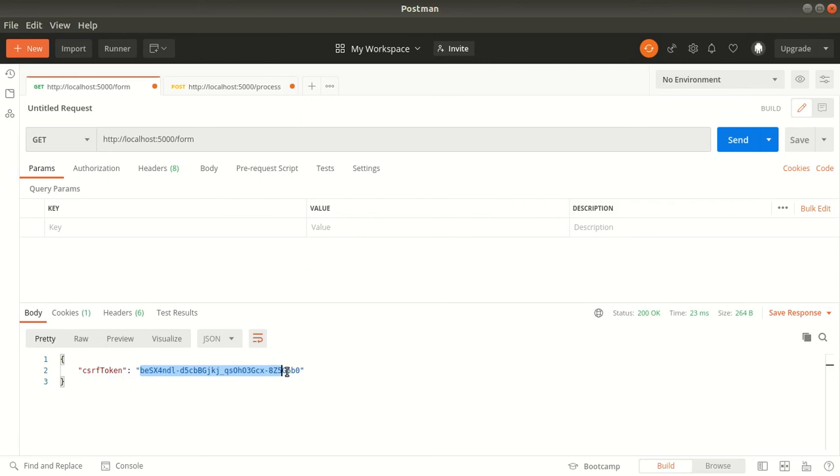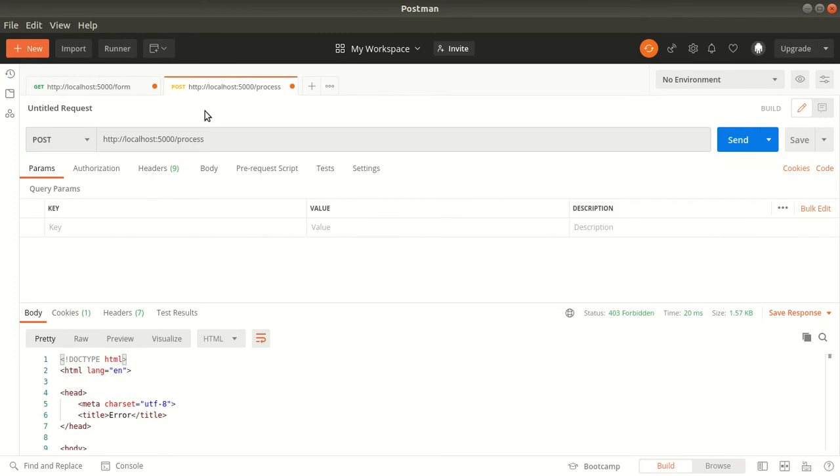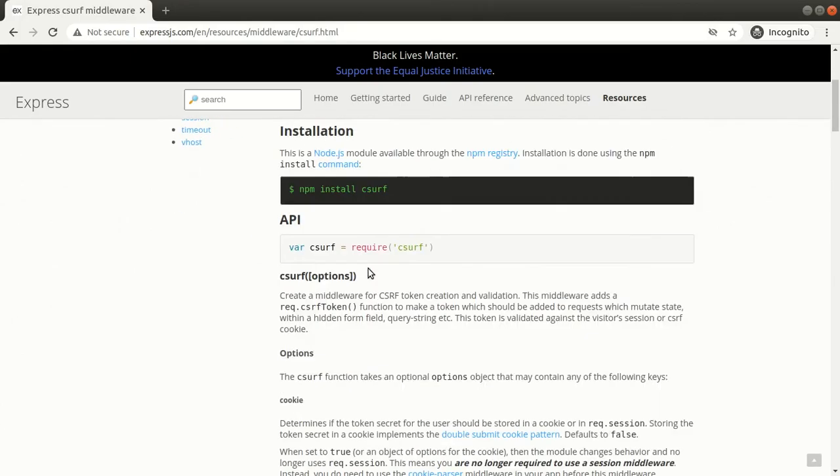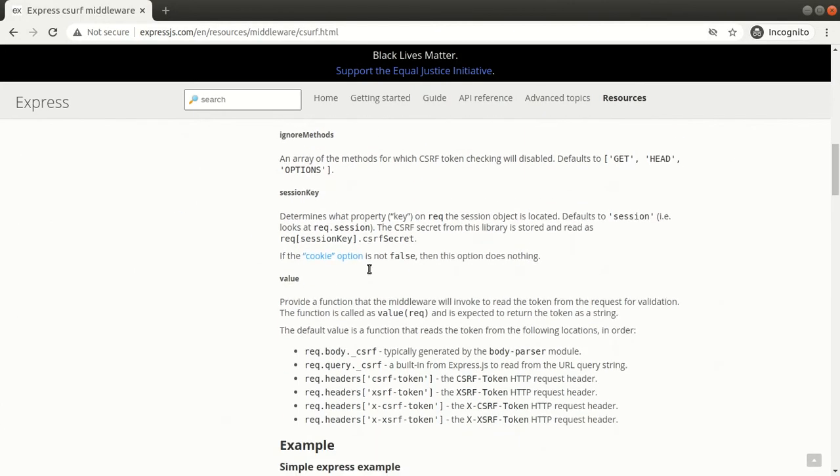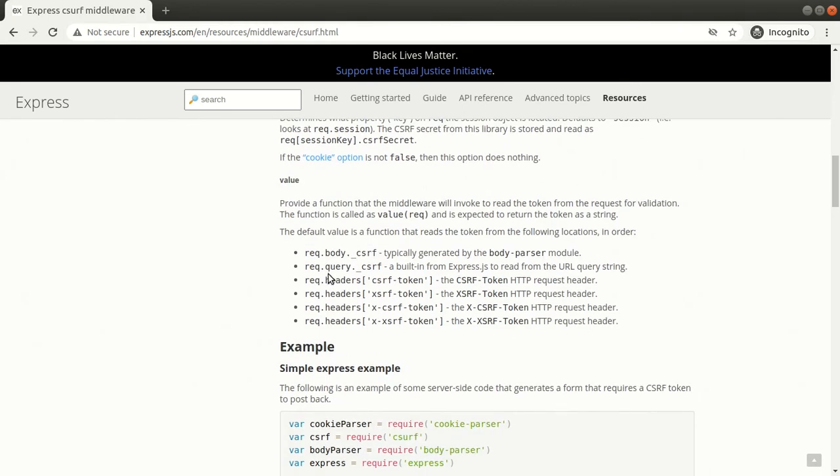So what we need to do is copy and paste this into our, well, we could do it either in the headers or the body, because if we go back to the documentation, it tells us that CSURF, our middleware, will look in req.body.csrf or req.query.csrf or these headers. So we could do it in any of these, but it will look in this one first. So let's start with this one. Okay, so we'll copy that and we'll put that in our body.